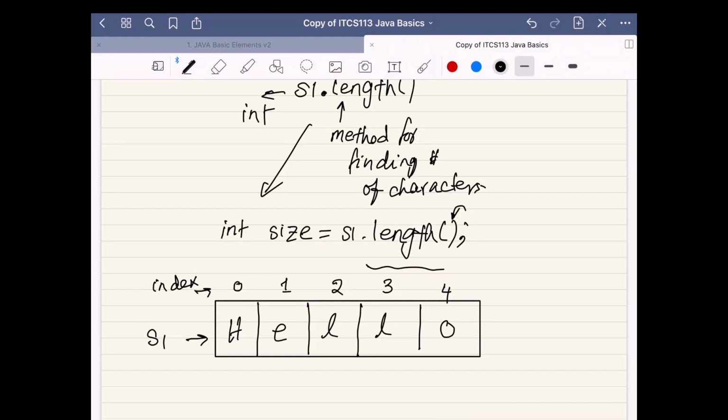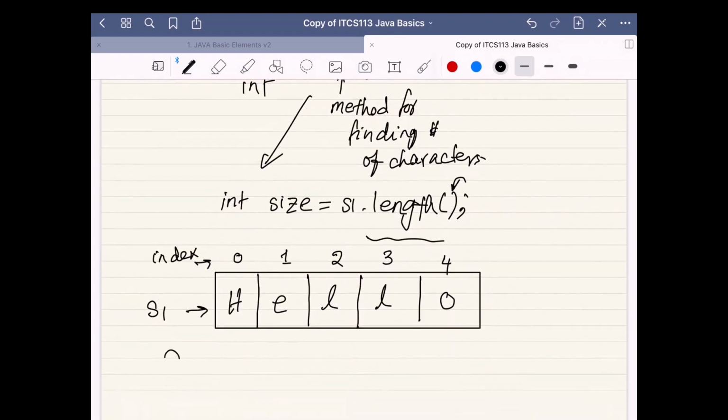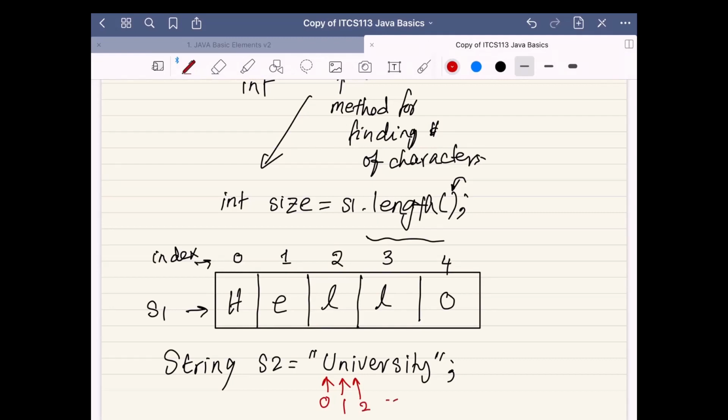So when you define a string and you put data inside it, imagine that the first letter is at location 0, the next one is at location 1. So if you write a string s2 is equal to "university", then you can imagine that U is at index 0, N is at index 1, I at index 2, etc. So what will be the last index?